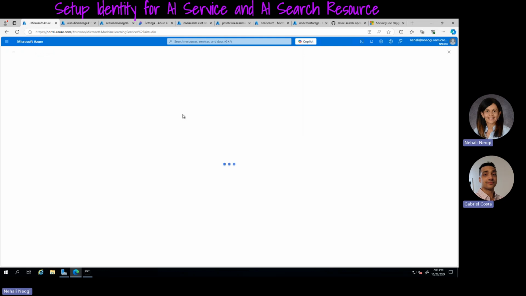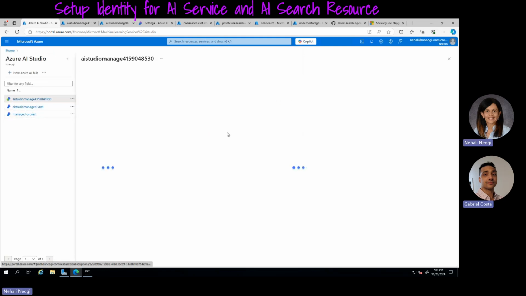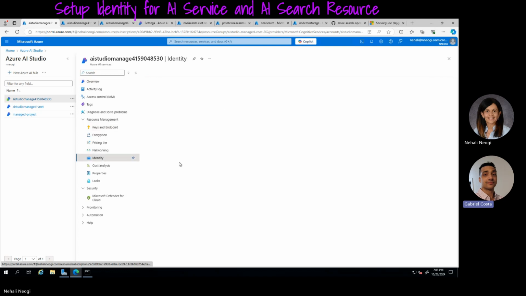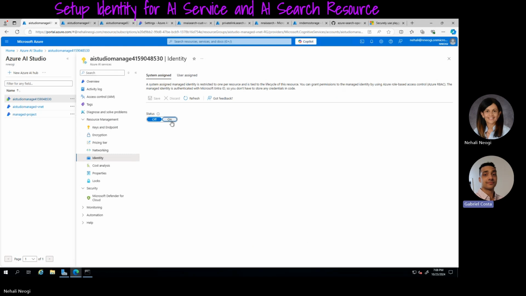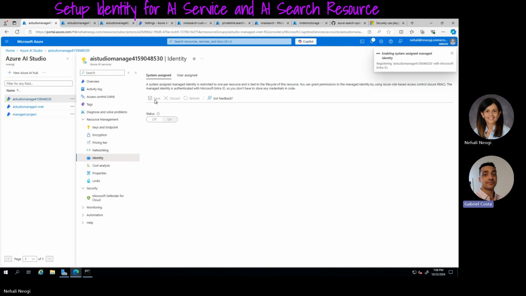So, is this the AI service in question? Correct. So if you open security and resource management, identity, notice that by default those AI services are going to have the identity disabled, so we will have to enable it. Feel free to hit save here. Okay.